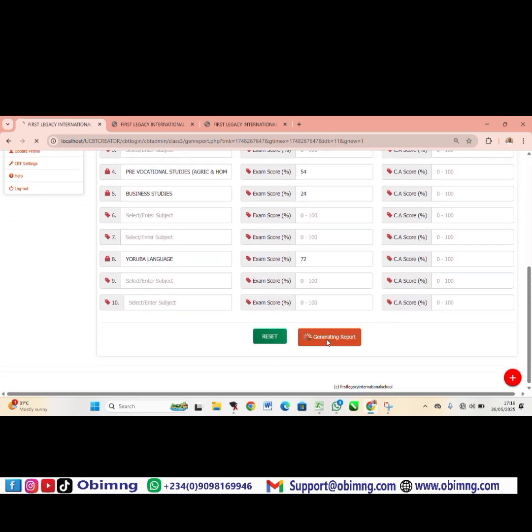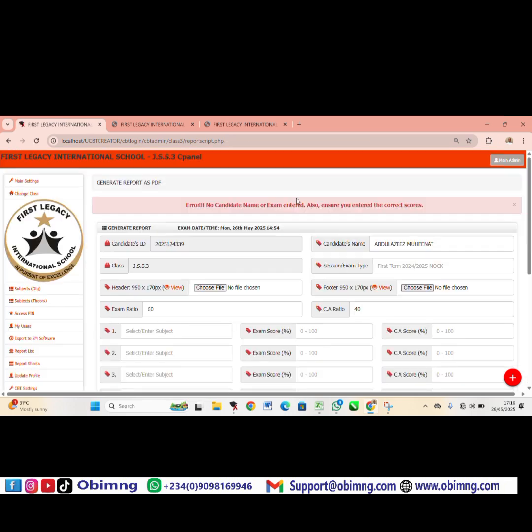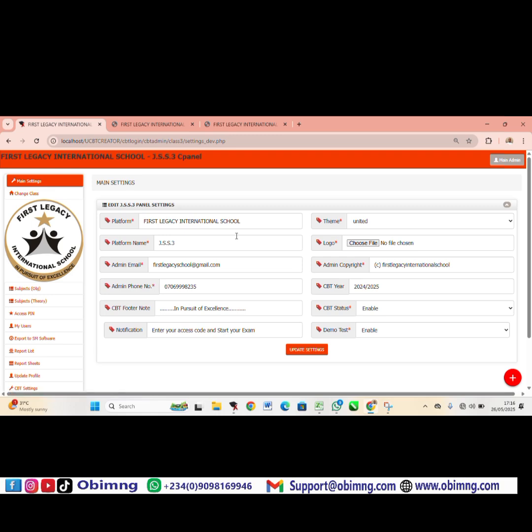So if I generate a report, you see no decimal, examine, also ensure you enter the correct scores. All of these are the settings I'll do to get all what I want. But remember, it all depends on what the school wants, and that is how the interface looks.